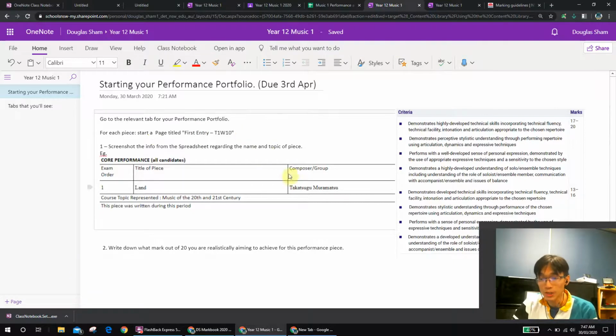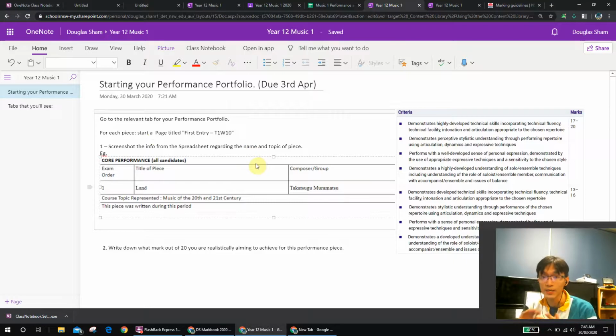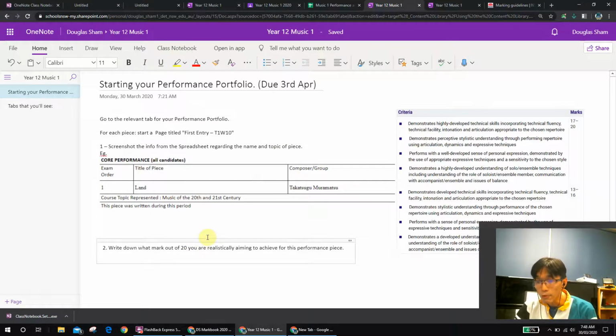What I want you to do is go to that spreadsheet that we had with all our official details and do a screenshot of that so that you've got a copy of that in your portfolio. You know exactly what your piece is and what topics it represents. Secondly, write down what mark out of 20 you're realistically aiming to achieve.